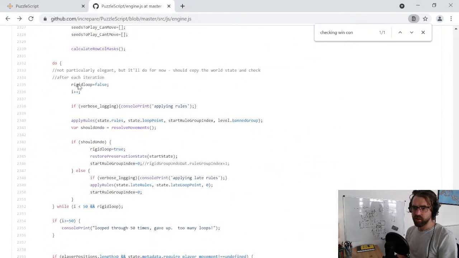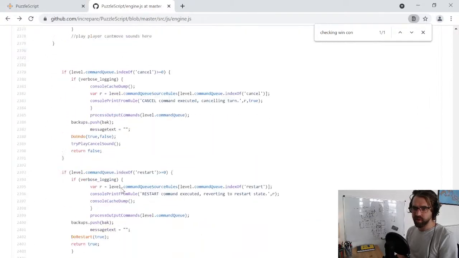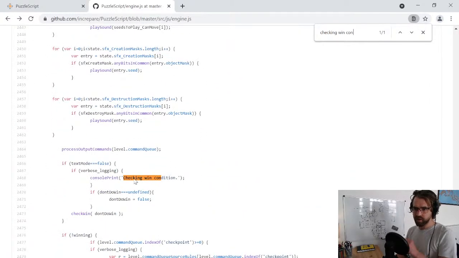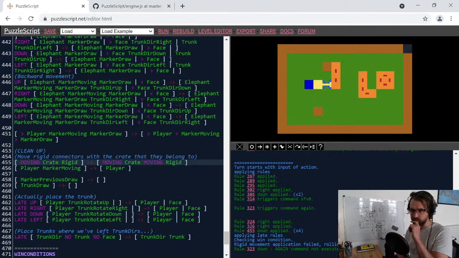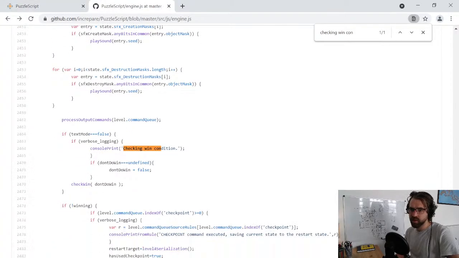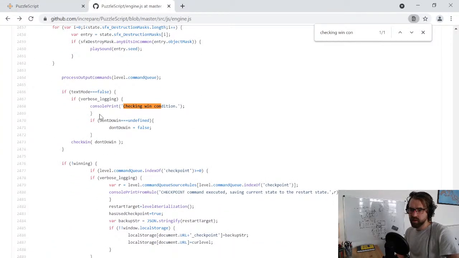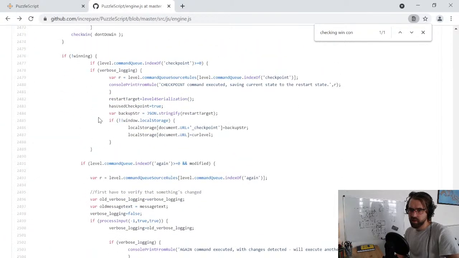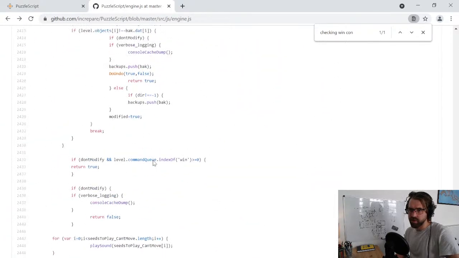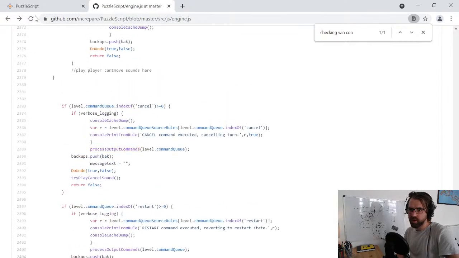Where am I? So there's that loop, and a little bit further down goes checking win condition. We're definitely not winning. Getting down to there, and then later on it's somehow getting back to rigid move application failed. Which is further up the function, so it's looping back around. It's because of the again.